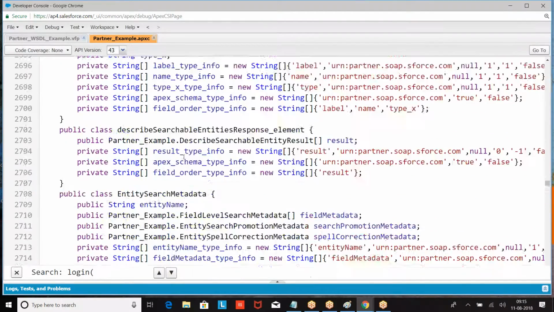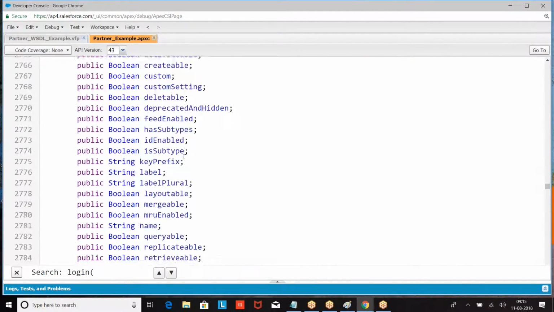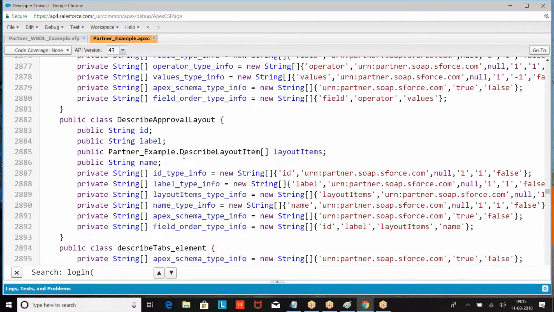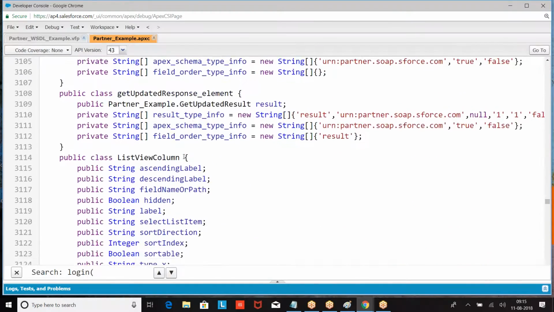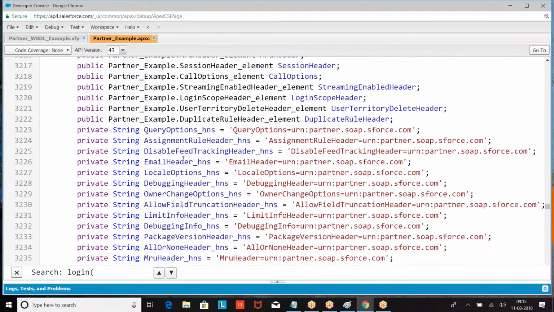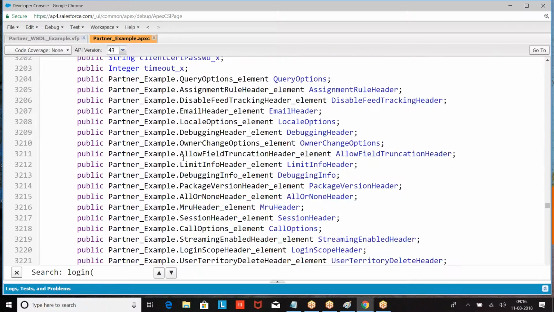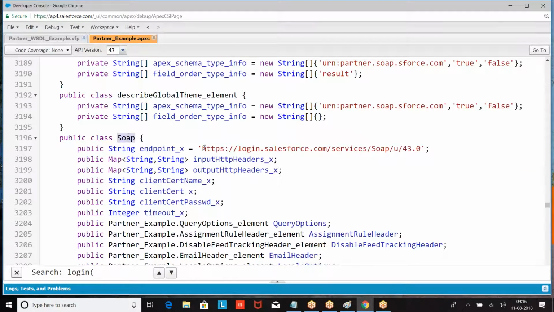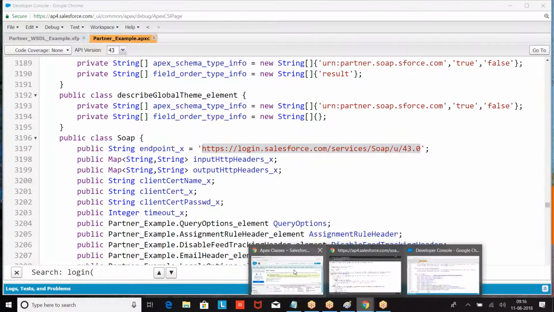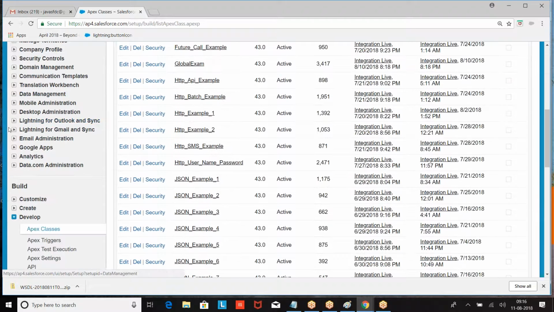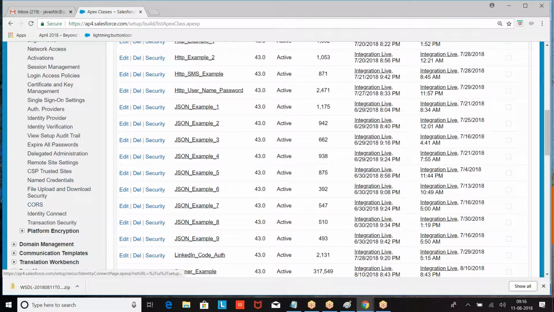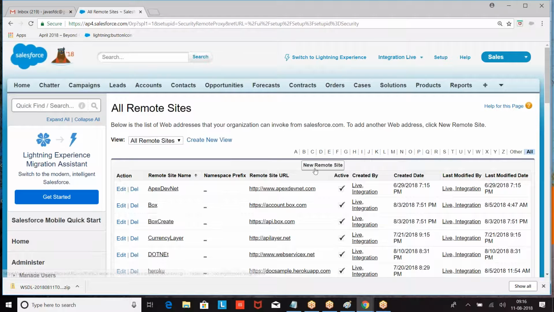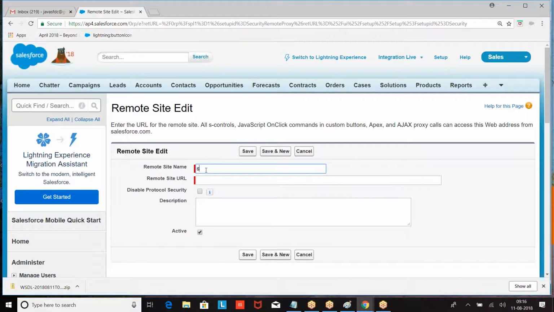Now come back. You're getting a class called SOAP. There will be a SOAP class. What is the name of the class? So this is the name of the class. This endpoint URL I have to register with the remote side. First, let me finish this. Then we go to security controllers, remote site settings. So what is the name of the class we got there? SOAP class.